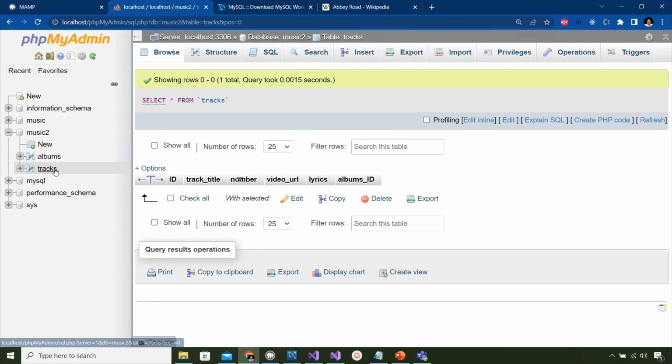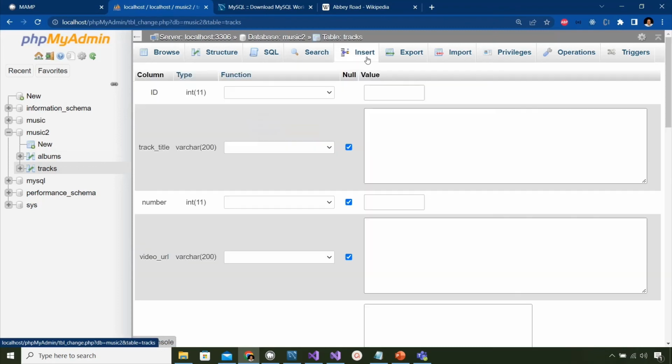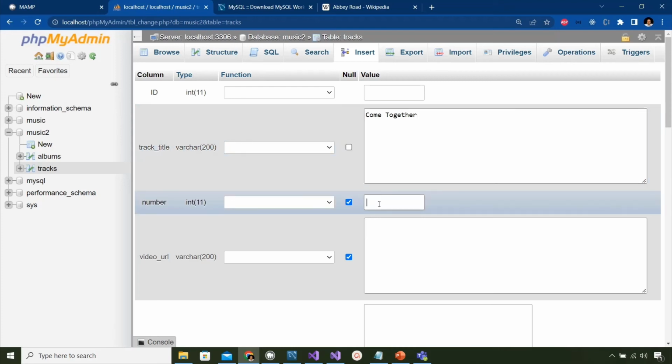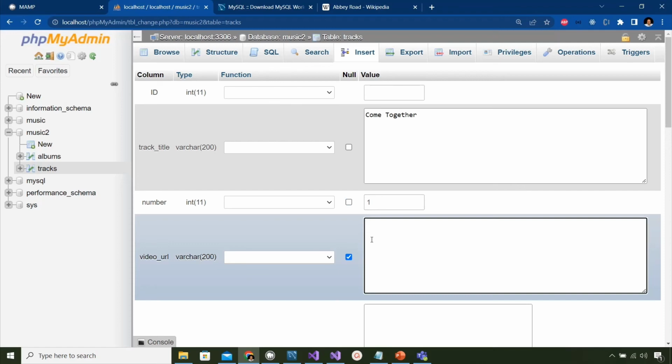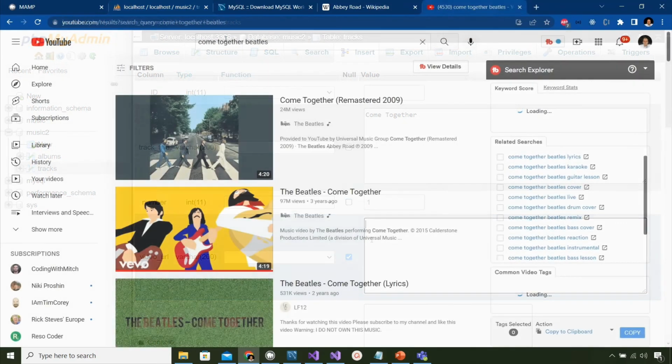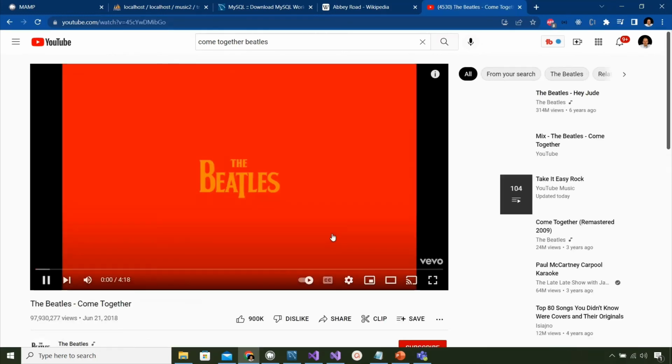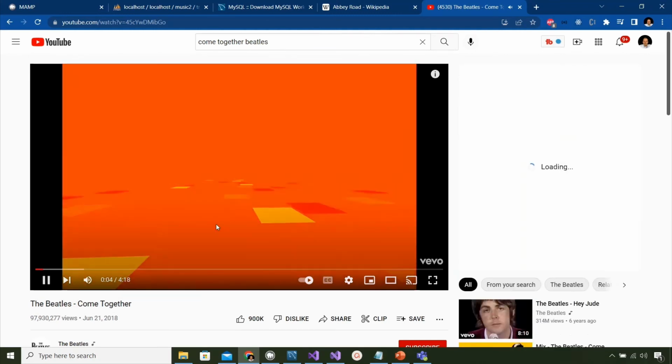I'm going to copy Come Together and then switch back into my phpMyAdmin. So I'm in the tracks table and I'm going to choose Insert, and the track title, I'm going to paste that in. So Come Together is the name. The track number is 1 in the album, and now I need a video URL. The video URL that I'm looking for is on YouTube, of course. So let's play the song here, and you can see that I've got the right one. So this is Come Together.